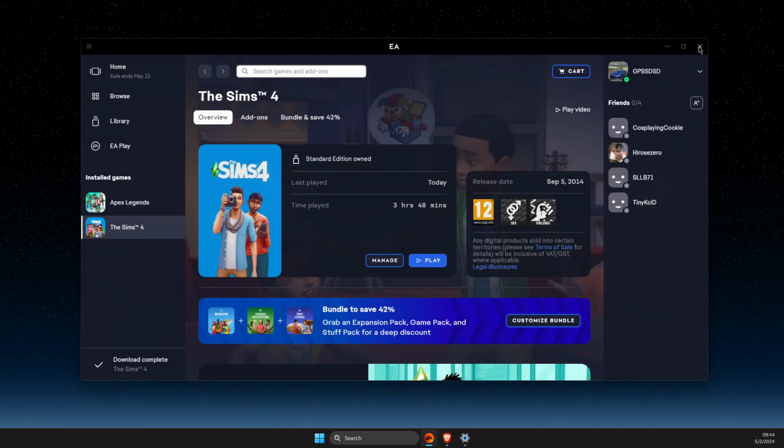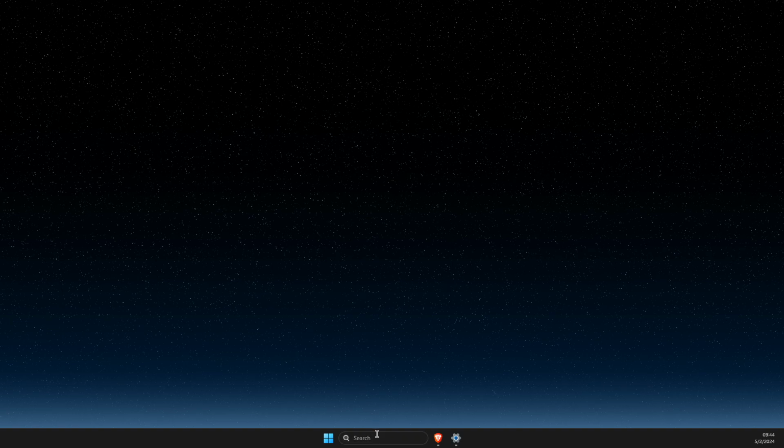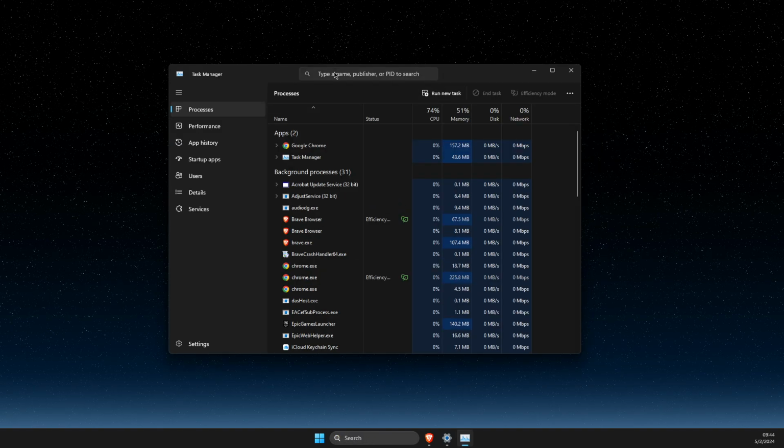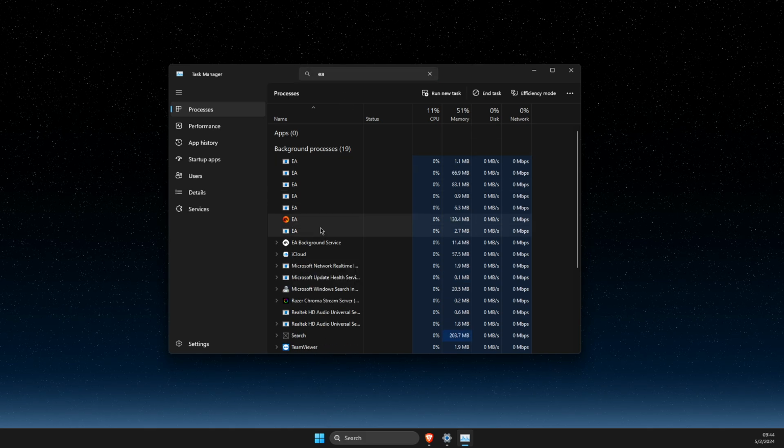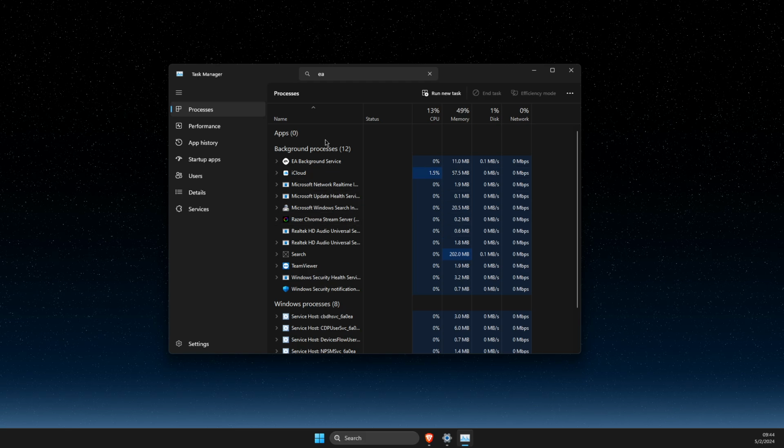And if the problem persists, then completely close the app, open up Task Manager, and then here, on type a name, you write EA, and end all the tasks related to the EA app.